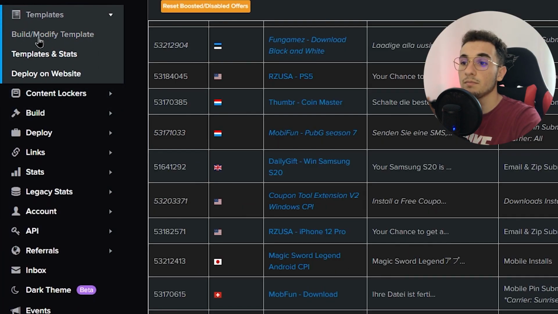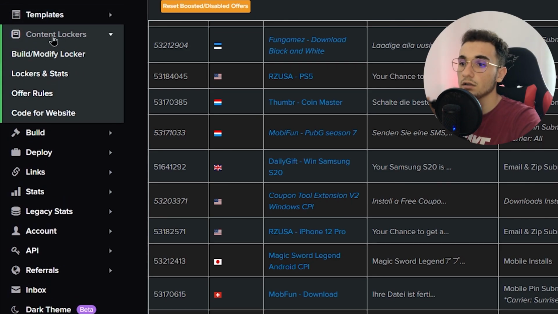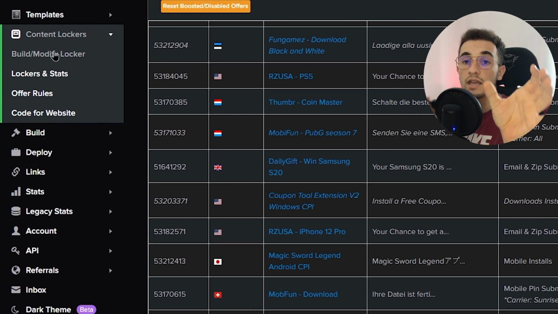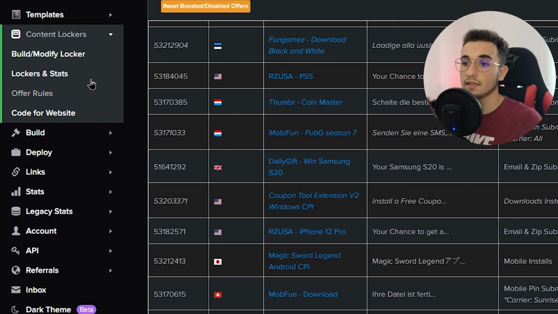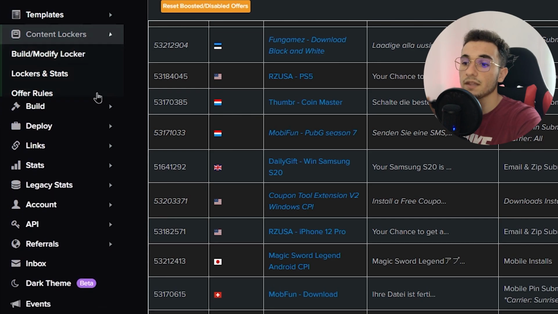Here on templates, you can build or modify your template, but you can find free templates in the dashboard, like I said before, and I'm going to be showing you how you can get one. Here on content lockers, you can build your content locker. As I said before, it is the part that shows all the offers list, and you can build one. You can put in your language, you can edit the text, you can edit anything you want, but you can also find free lockers by others.